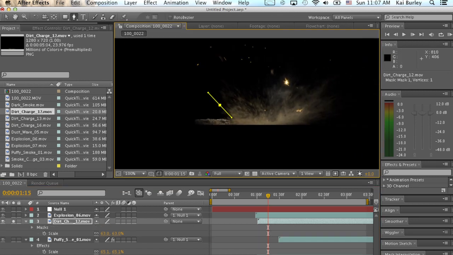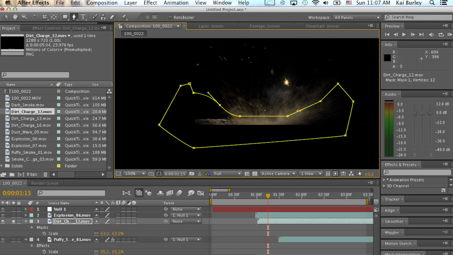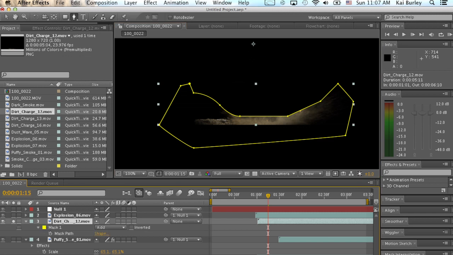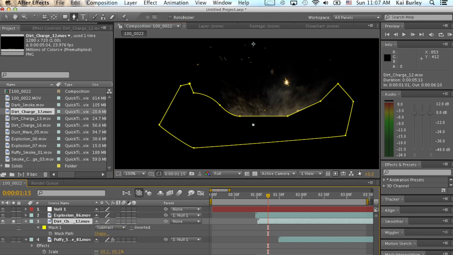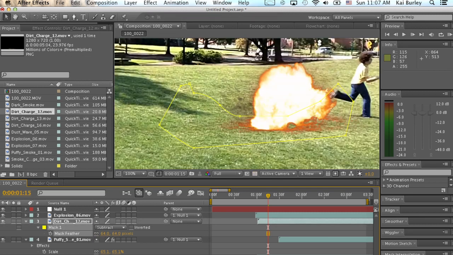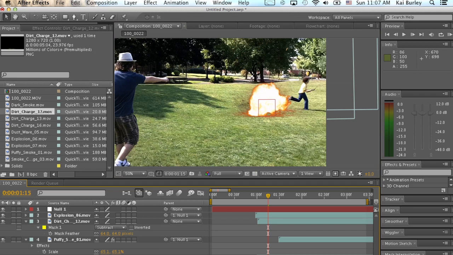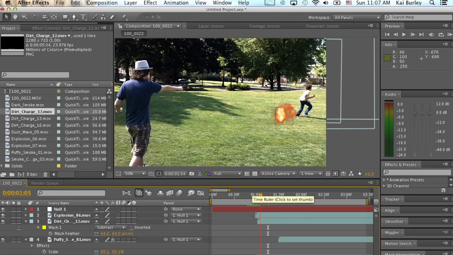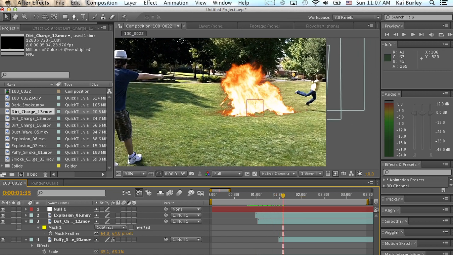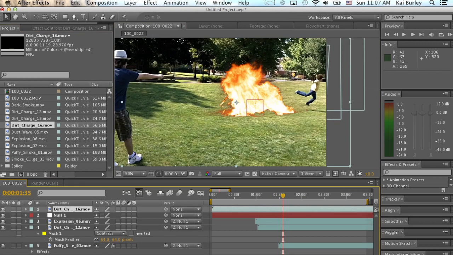And we're gonna only take the part of the element that we want. So now we can subtract the mask, so it's only the part that we want. And feather it out just a little bit so it blends a little bit nicer. And we're gonna parent this to the null as well. So you can see there's a little bit more of an explosion, and some dirt, and we'll just drag another one on there.